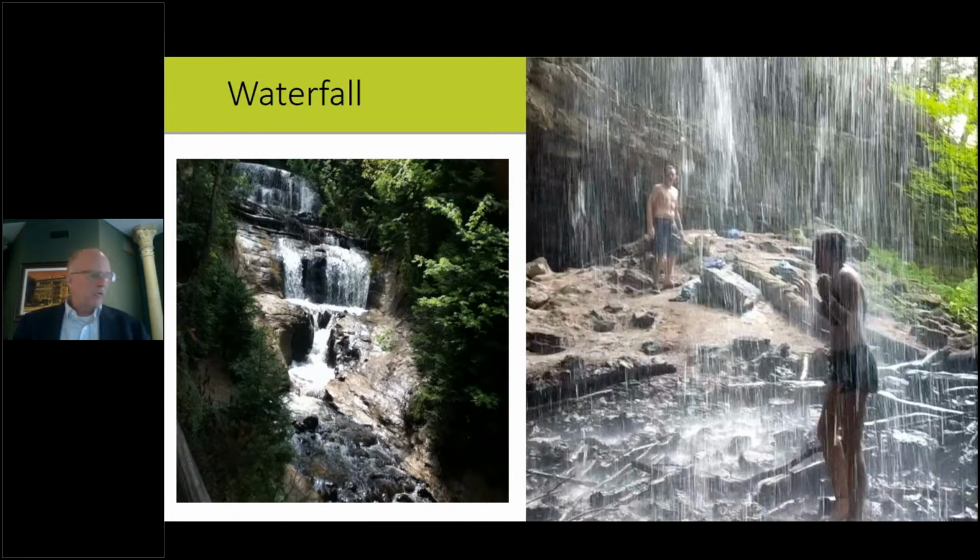In this right-hand picture, we've got water falling. This is my family this past summer, standing in a waterfall. Coolest thing ever. If you want to know where that is, it's up in Munising. Ping me, I'll let you know. Kids loved it.